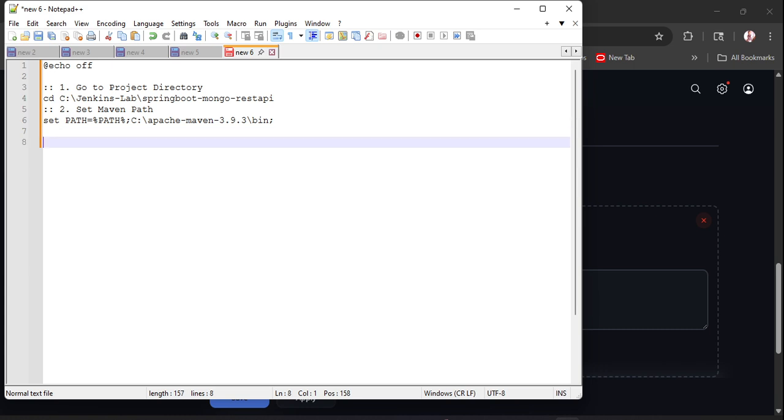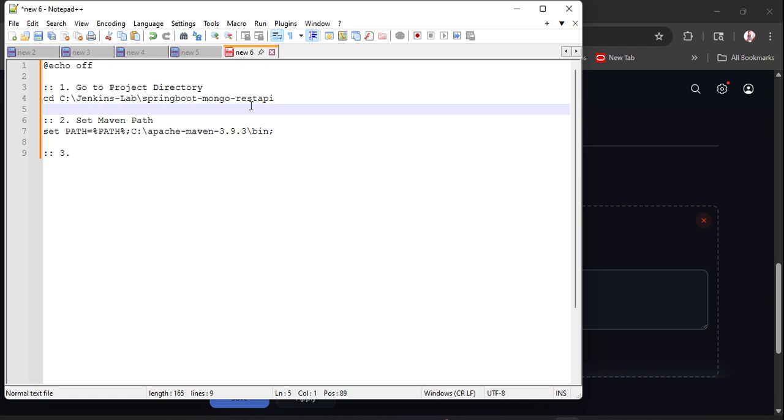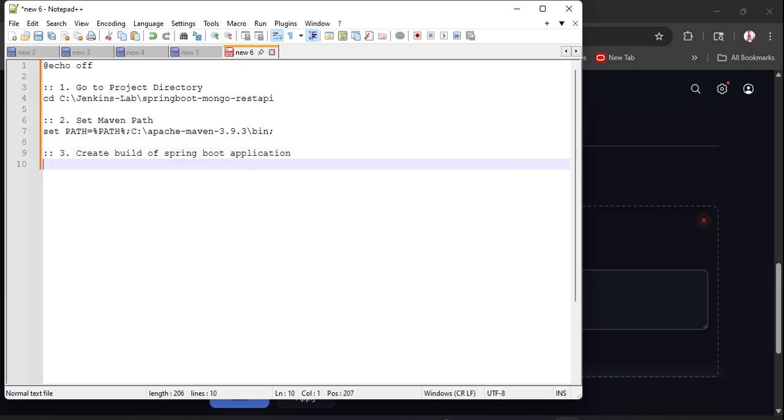Now in the third step, we need to run a command to create the build of the application. Here we are using a command to create the build of the Spring Boot application. So call, adding call mvn clean package. This command is used for creating the build.